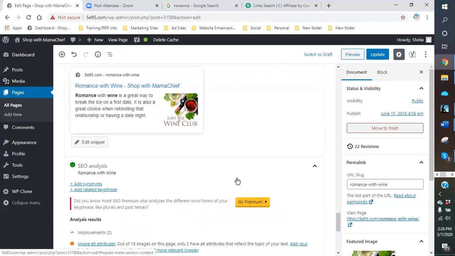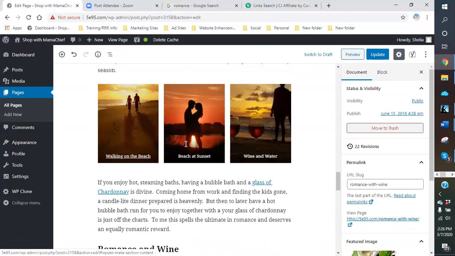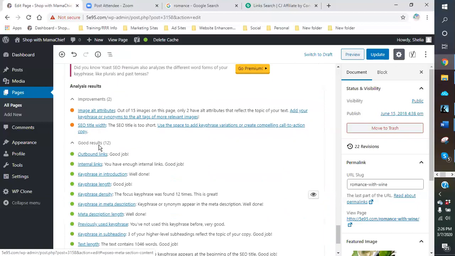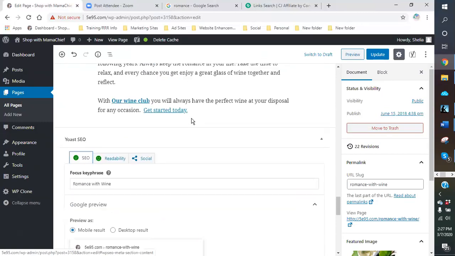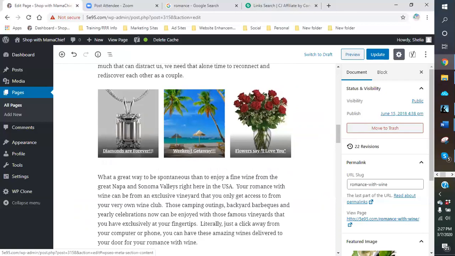I'm going to check my SEO. All right, so because I've used groupings, gallery settings instead of individual pictures, you can't put your key phrase to it. So you're going to get this image attributes. It says I have 15 images and only 2 of them have attributes that reflect. That's because you can't put them on the individual groups. So that's the downside of using the gallery, is that you can't link the individual pictures with the wording.